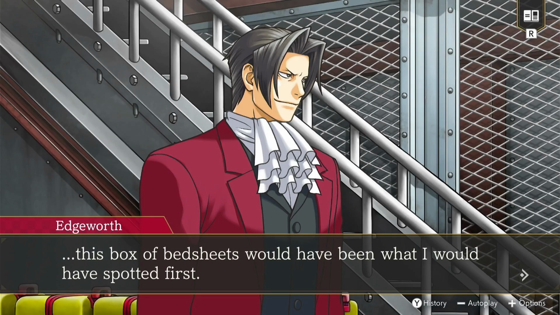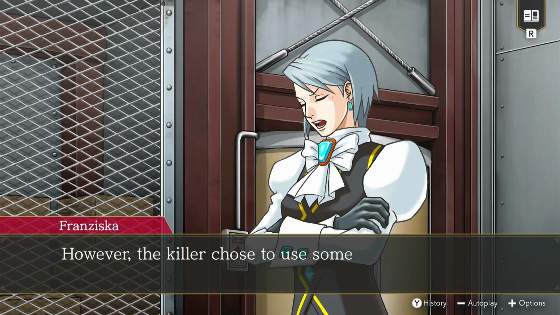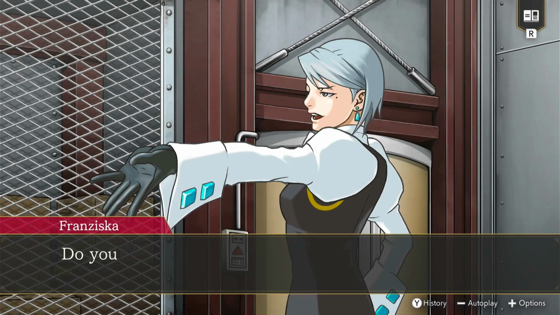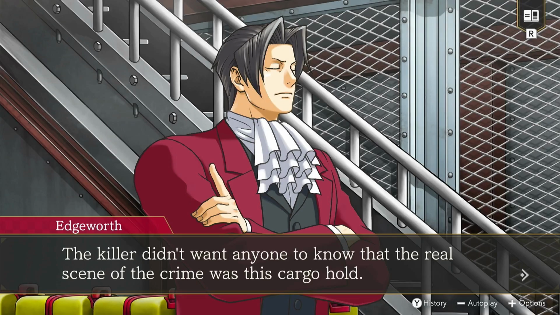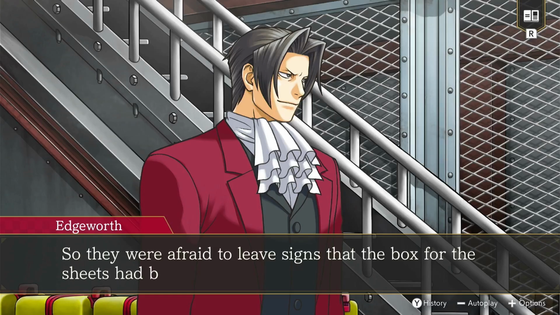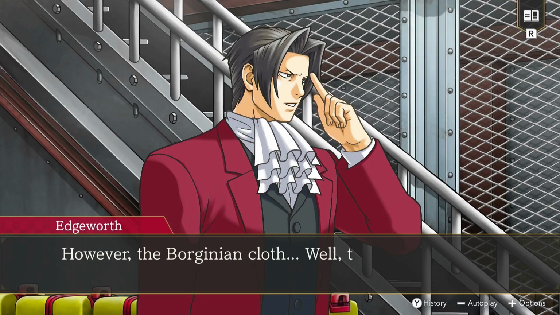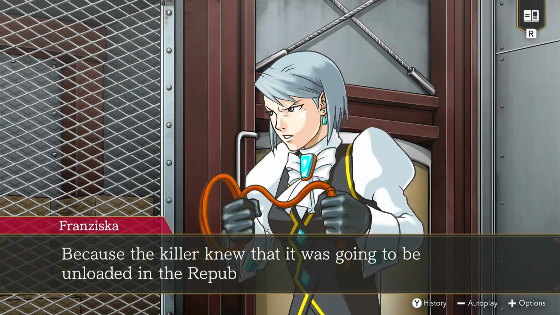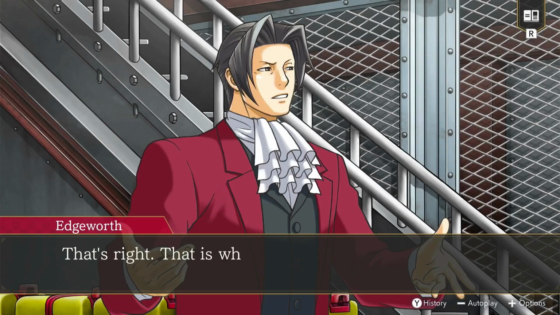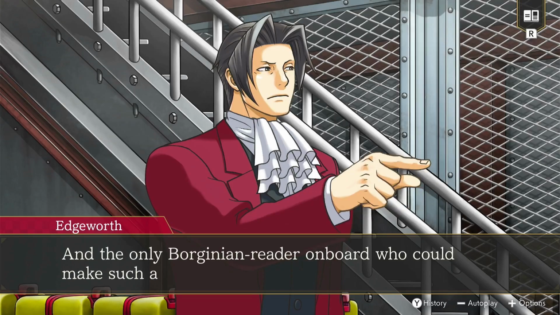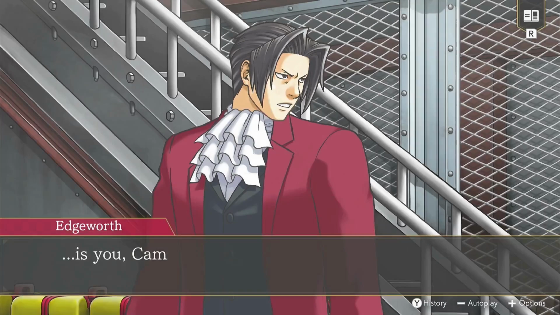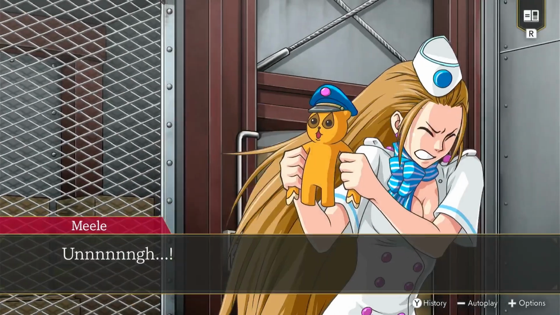This box of bedsheets would have been what I would have spotted first. However, the killer chose to use some Borginian cloth. Do you have an explanation for that? The killer didn't want anyone to know that the real scene of the crime was this cargo hold. So if they were afraid to leave signs that the box for the sheets had been opened... however, the Borginian cloth, well, that's a horse of a different colour. Because the killer knew that it was going to be unloaded in the Republic of Zengfa. That's right. That is why the Borginian cloth was used. And the only Borginian reader on board who could make such a calculated decision is you, Chamomile. You and you alone.